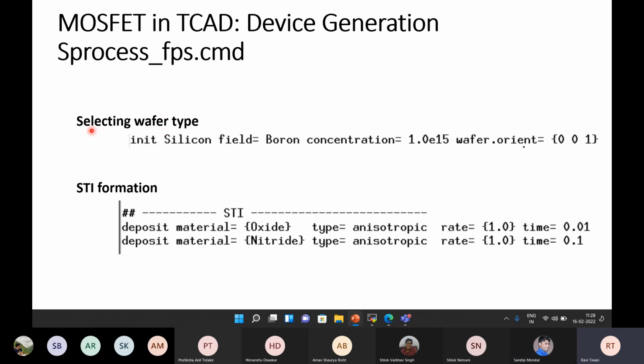As I said, selecting a wafer in the command file. Basically you have a command file, and you try to select a wafer. It's a simple command, let's say init. I'm not saying it's simple, it's just that the words are very similar to common language. So let's say init silicon, meaning initializing silicon, and the field is boron. The concentration of the boron is 1e15 per centimeter cube. Wafer orientation is 001.